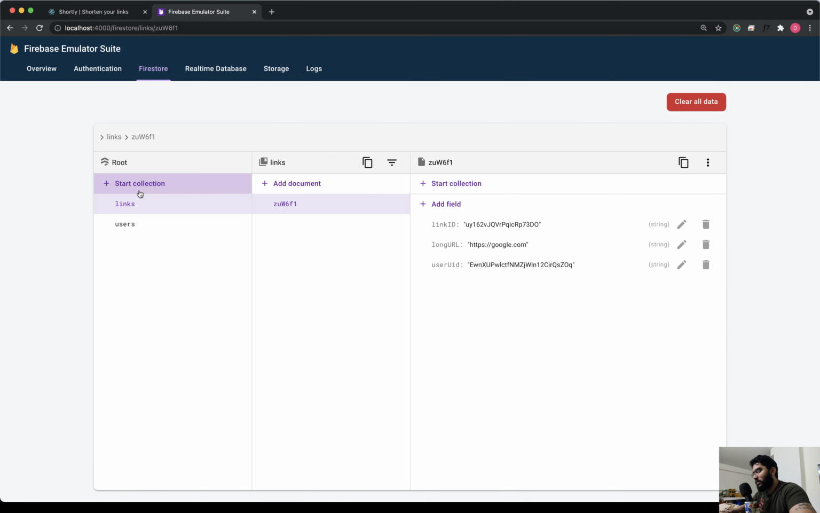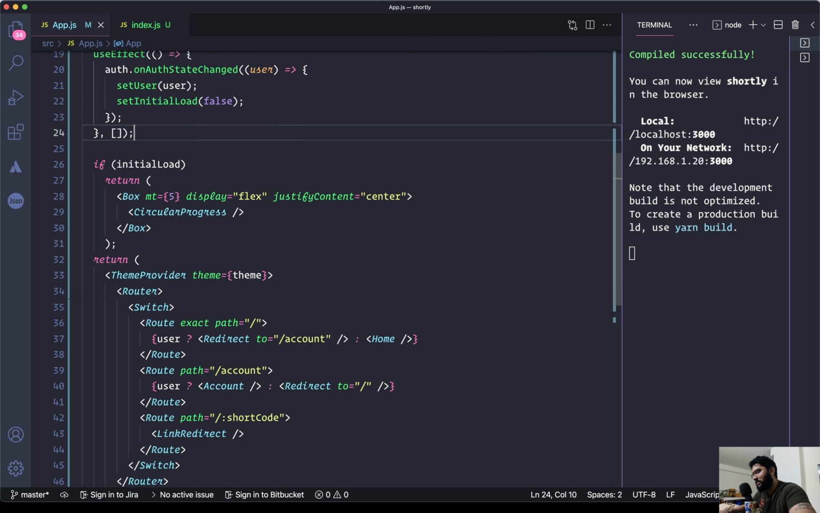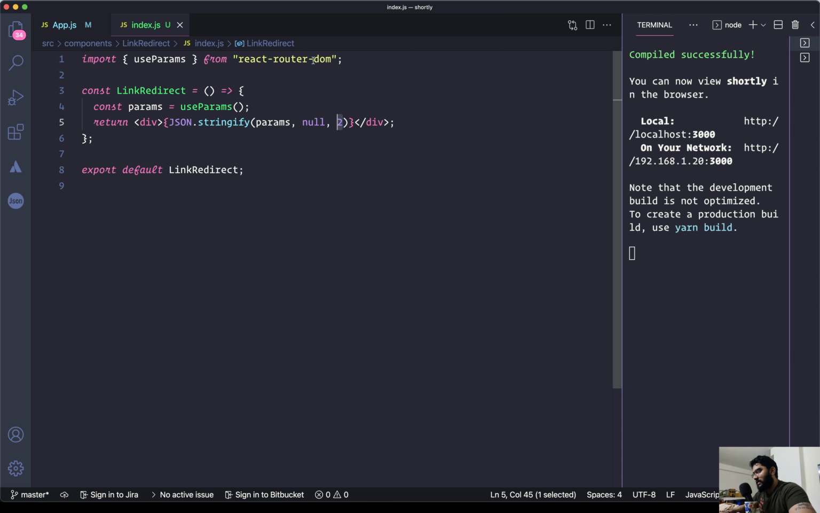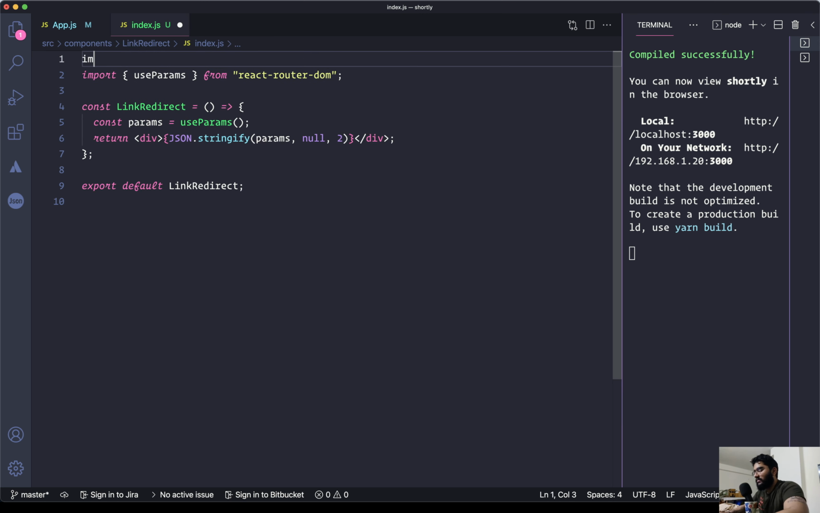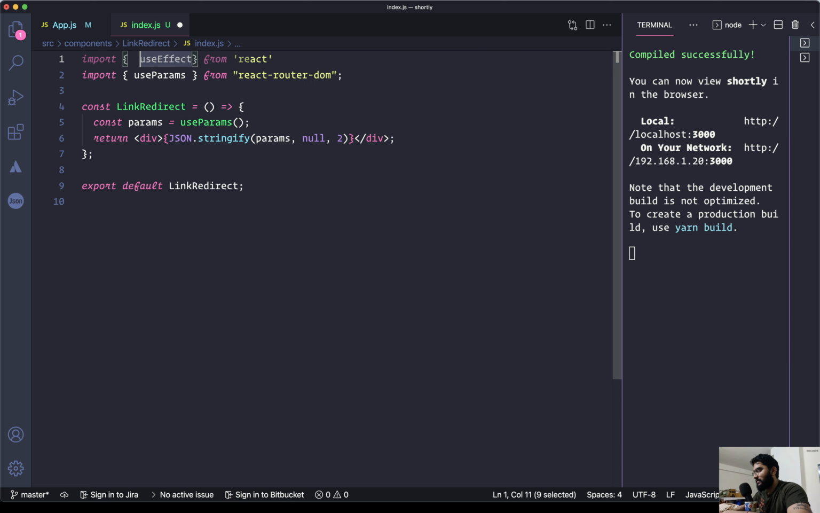So we will be querying the links collection, the root level within which we have the links. And the good thing is that the document ID is actually the shortcode, so it's going to be pretty simple to make the request. Within the link redirect component, we want to make the request as soon as the user lands on this page. And for that, we will be using the useEffect hook from React. Let's do that. useEffect.